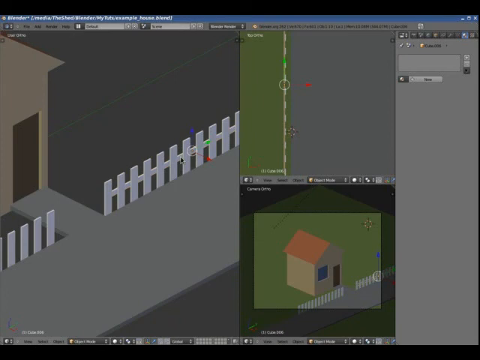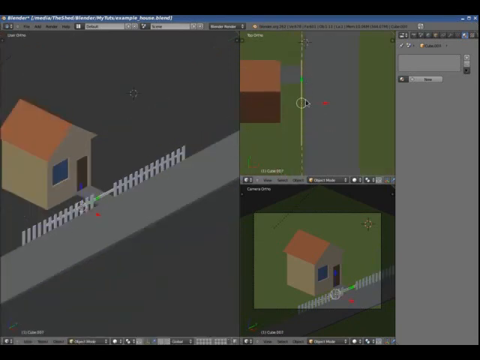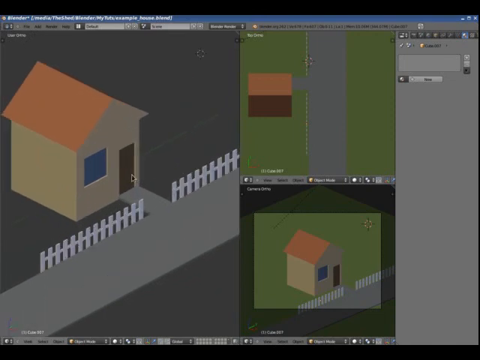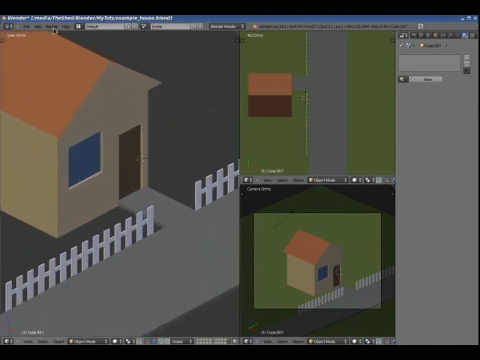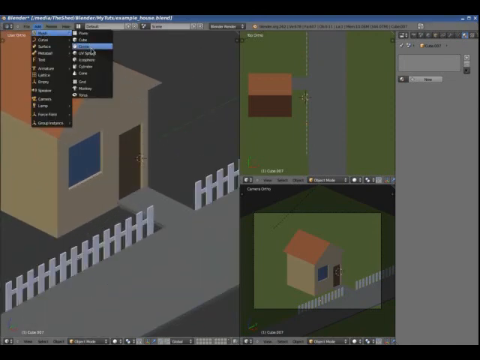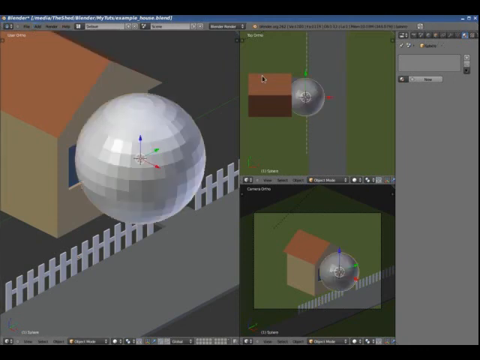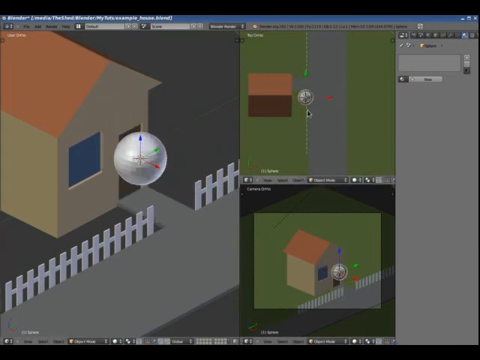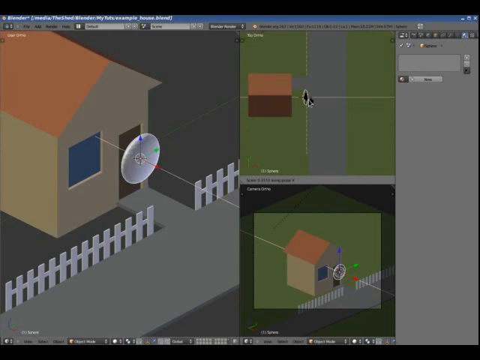Okay, now that we have a nice fence and a nice sidewalk, we're going to go ahead and go to add mesh, and we're going to have a UV sphere, and we're going to use this to make a door handle. So we're going to scale it down a little bit, and then we're going to scale it on its x-axis. So hit SX, and that'll make sure we have a nice flatter door handle. And then we're just going to push it into place.